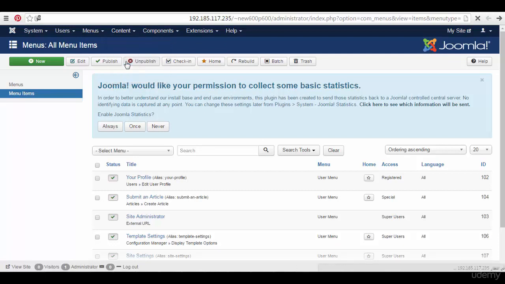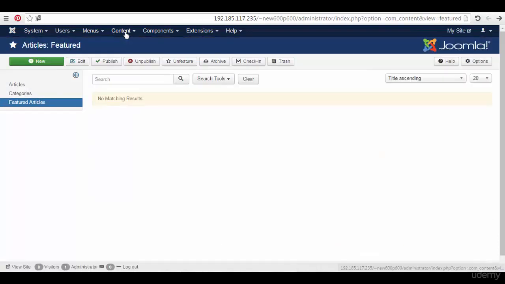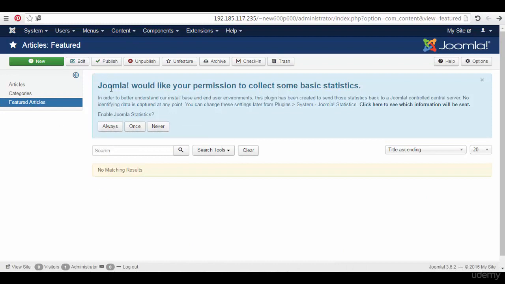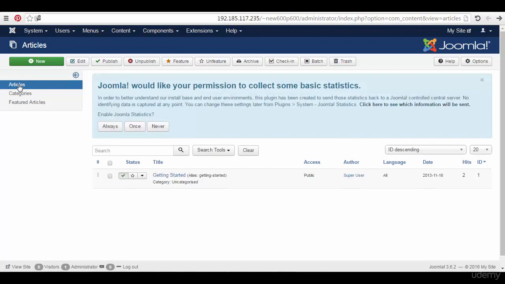Let's try to click on the featured articles or media. Here we see the featured articles if any exist, and if we click on articles, we see only one article on the site, with the name Getting Started. We can also edit or add a new article, or publish, unpublish, feature, unfeature, archive, check in, batch, and trash. So that's all for the content as an overview.